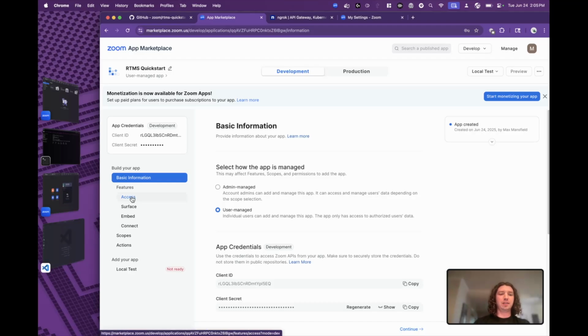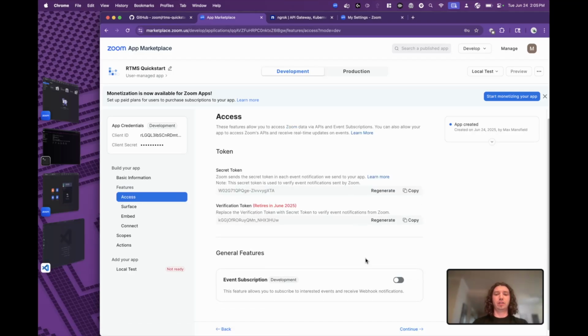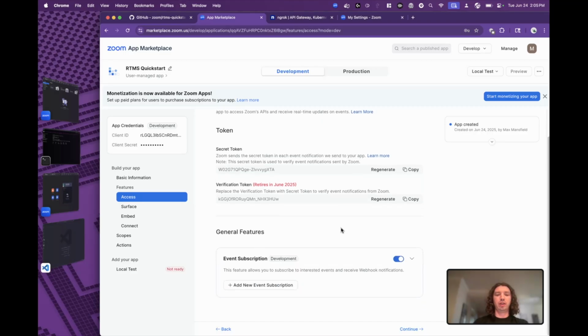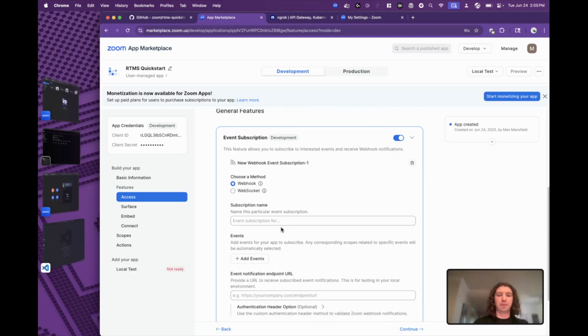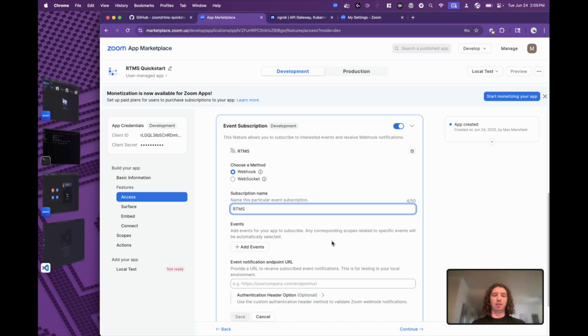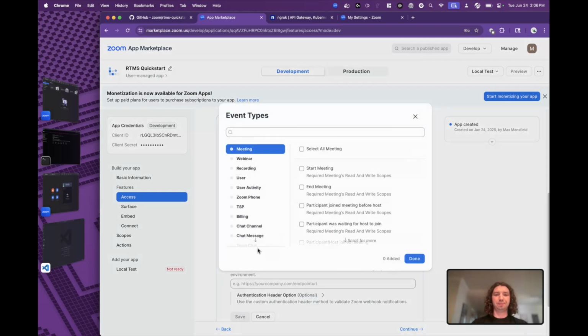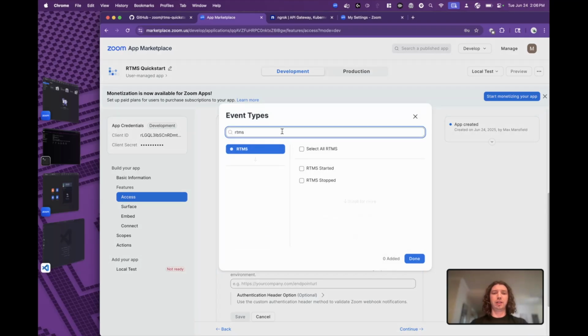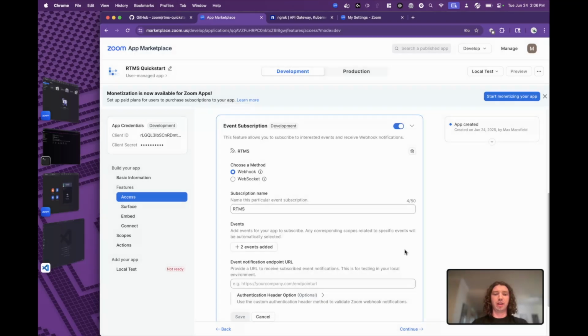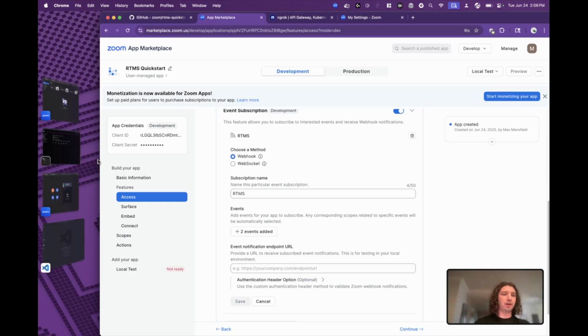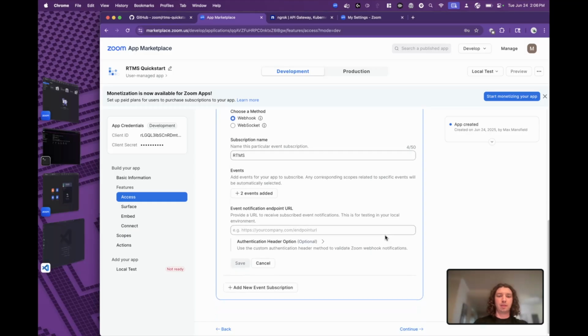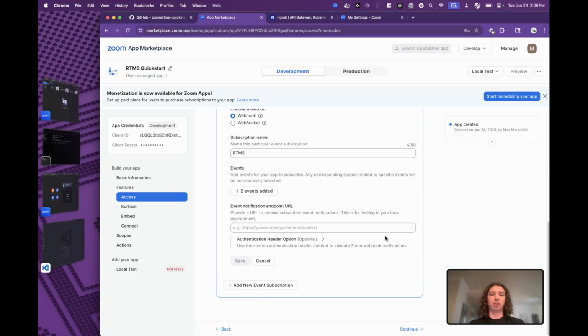So first place we're going is to the Access tab on the left-hand side, and we're going to create an event subscription with that URL that we generated from ngrok. And what this is going to enable us to do is receive a webhook event whenever our RTMS app notices that a streaming is started or stopped. And so with that, we can just click event types and search for RTMS, and boom, we've got it right there. So we'll select those, make sure that we have those events added and that we're being notified when a stream starts. Next up right here is the notification endpoint URL, and this is where our ngrok URL will go.